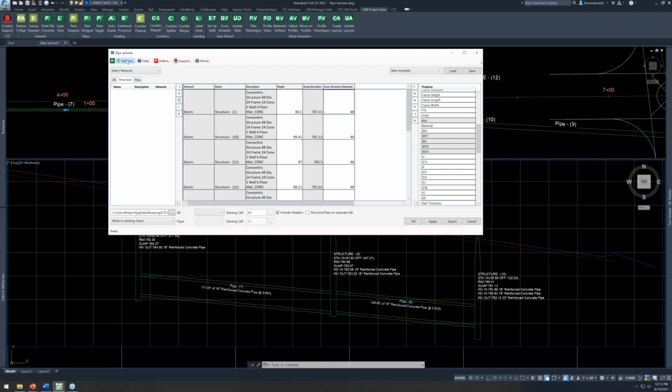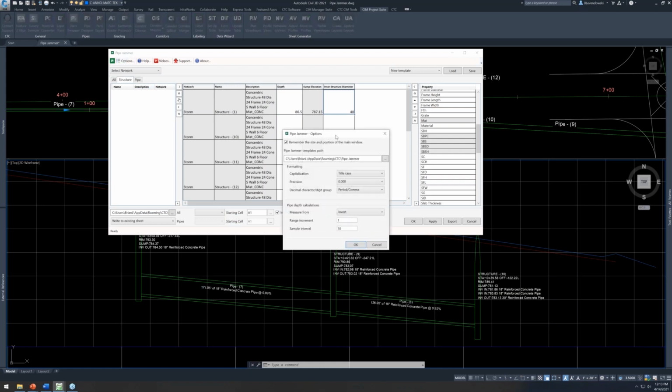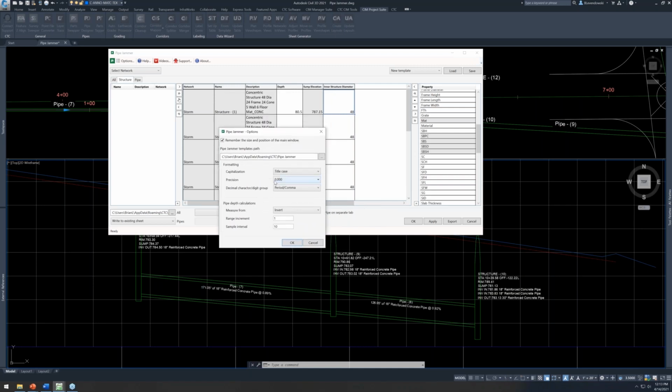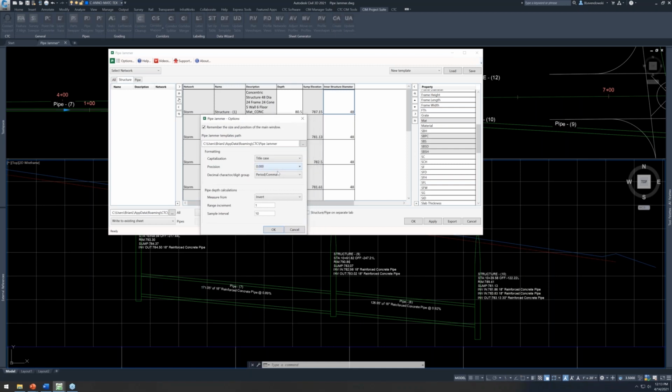There's certainly more formatting controls in here as well. If I go into options, under formatting here, I get to control the capitalization. So right now it's set to title case, but maybe I want all caps or something like that. What's the precision I want being reported in my table here? And what is the decimal digit grouping? Some more European standard is reverse of what we find in the US.